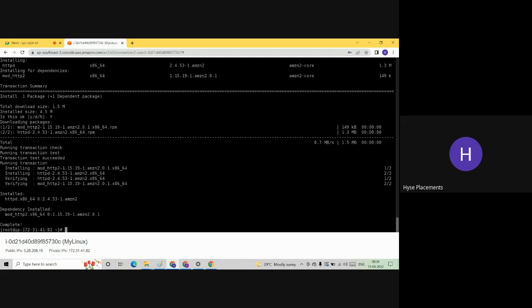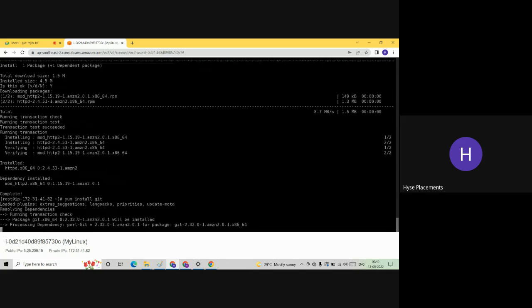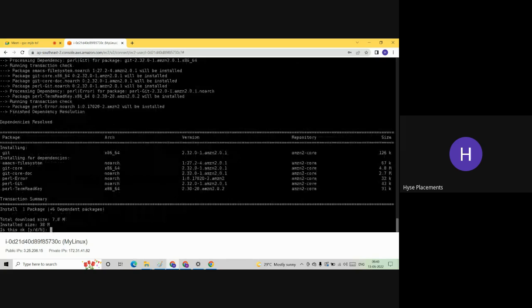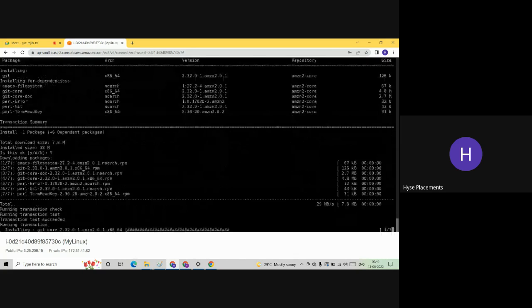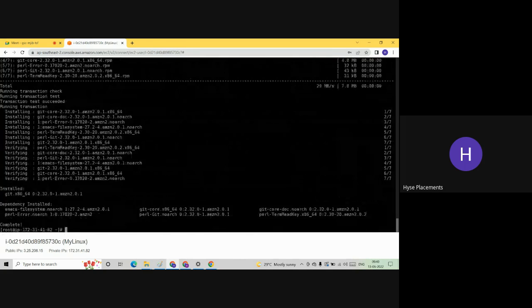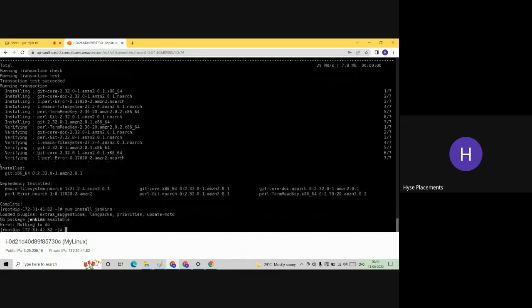Similarly, if you want to download something and install it, how can we do that? Let's say I want to install Git on my Linux machine. What is the command we have to use? Yum install git. Okay, Git is also there, so we are able to install it. Now let me type Jenkins. We are going to use Jenkins in our future classes. Yum install jenkins. No package Jenkins available. So here it is not available.